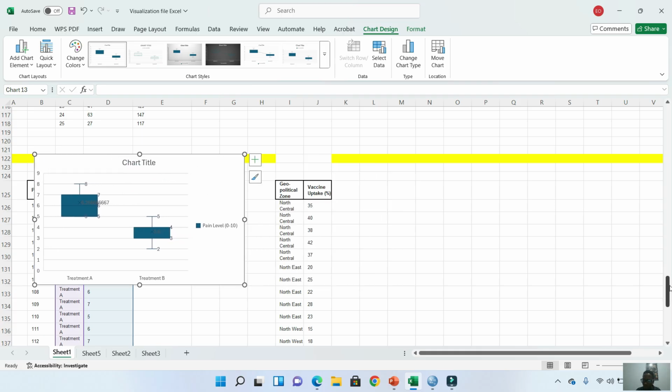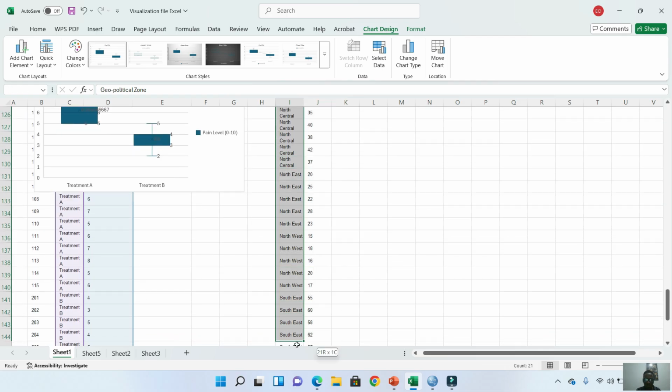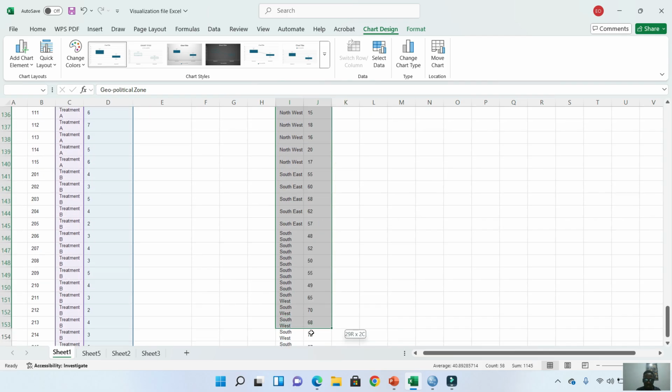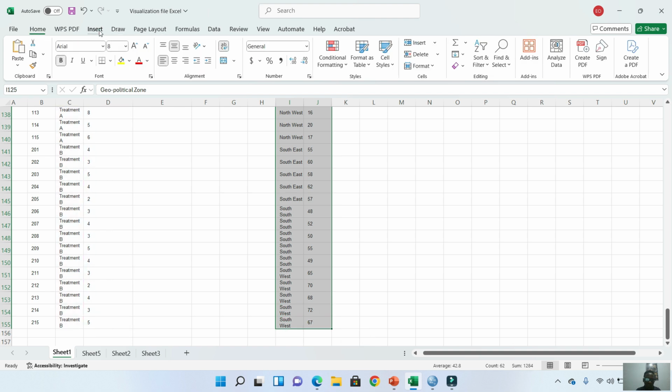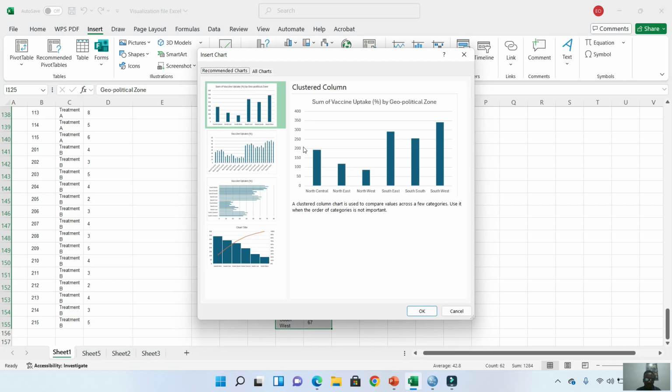We can do this as well for vaccine uptake, just to have a clearer, more detailed view. Vaccine uptake in percentage, vaccine uptake in various geopolitical zones. We want to use the box plot to present them and see the range. Like, we collected data from different areas, area 1, area 2, area 3. We want to see the vaccine uptake and present all of them.